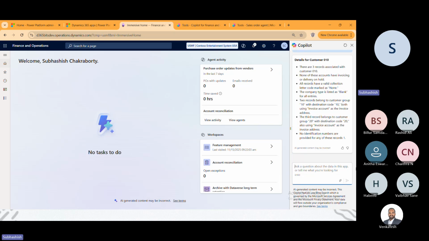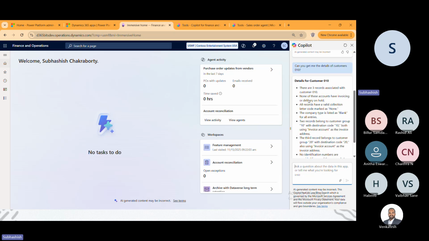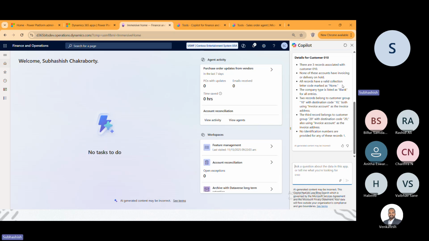All right. It's saying there are 3 records associated with customer 010. None of the accounts have invoicing. So there is no such customer, but it has found 3 customers with these details. The third customer belongs to customer group 20, and all the records have a valid collection letter. All these details it is fetching and giving you the results like this.